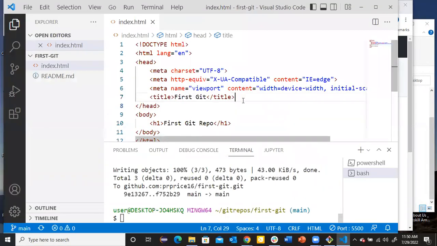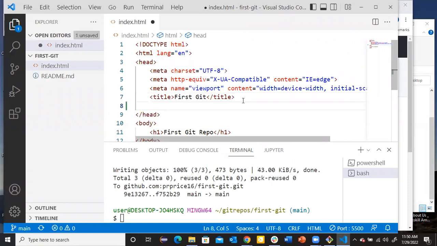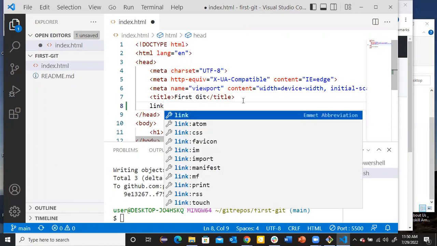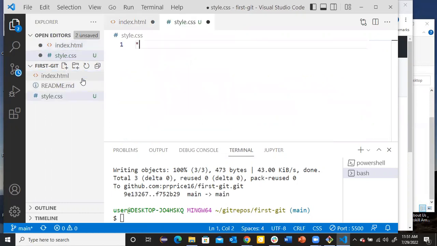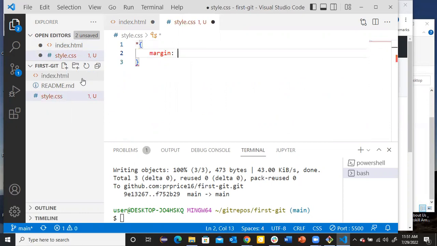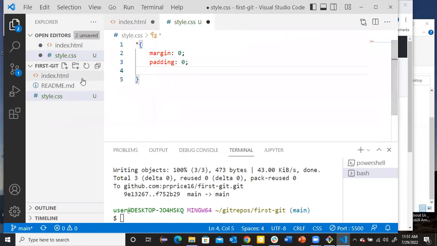So let's add a style sheet. And there's another useful shortcut here. If I type in link, this one, CSS, it will link a file called style. I need to go over here and create that file. Right? Let me start with the things I always like to put in my CSS file. Margin 0, padding 0, box sizing, border box.